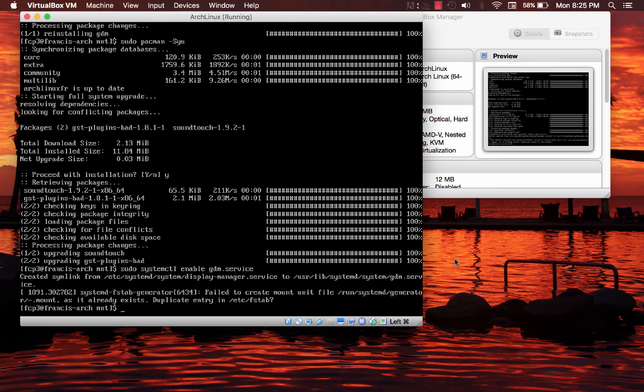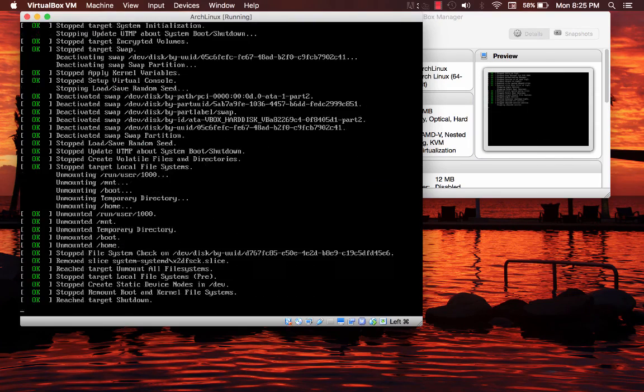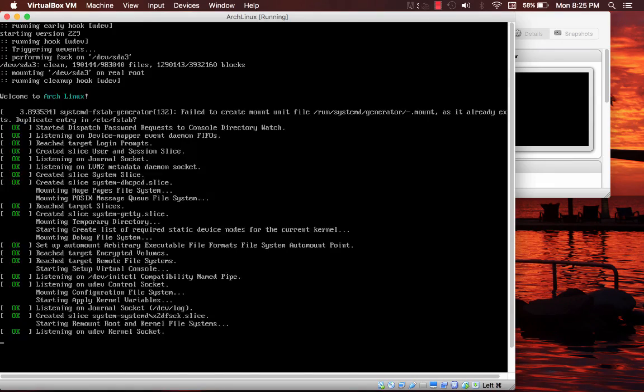There's this thing that keeps coming up about a duplicate entry in /etc/fstab, but it's just saying, right before it, that it's trying to mount something that already exists. So I think we're going to be okay there. Now what we want to do is reboot, sudo reboot, and if everything went well, we should log back into an actual desktop environment, our GNOME Display Manager desktop environment.